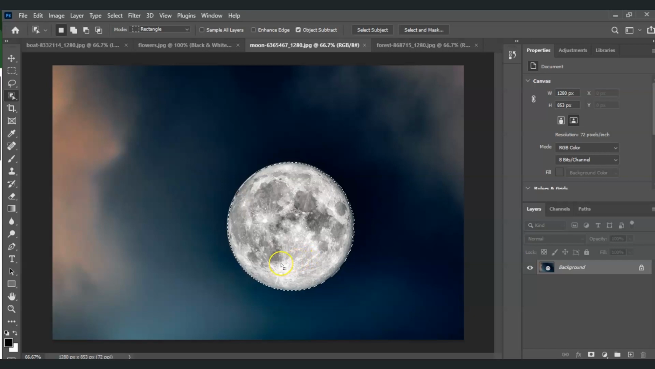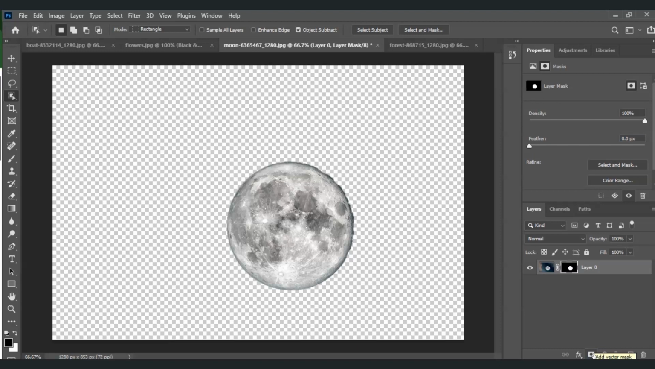And now I'm going to click on the layer and click this, add layer mask. Yes. And there you go. Now the background is removed.